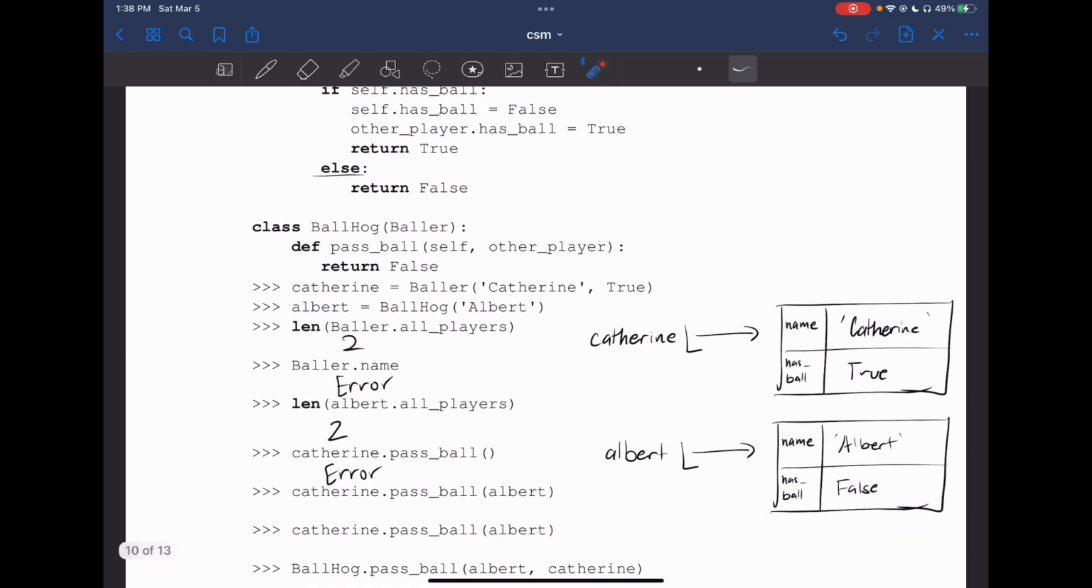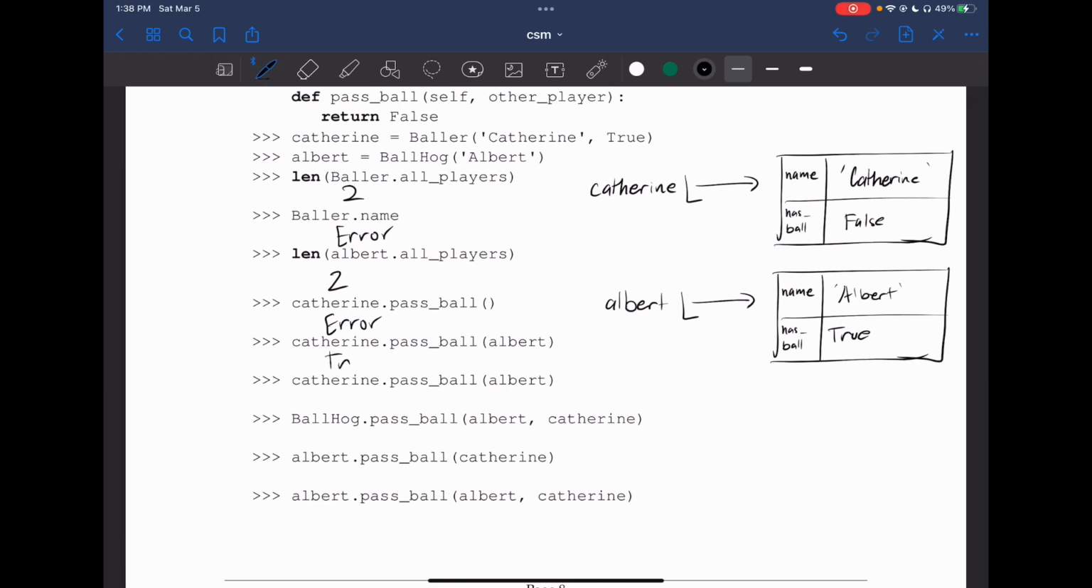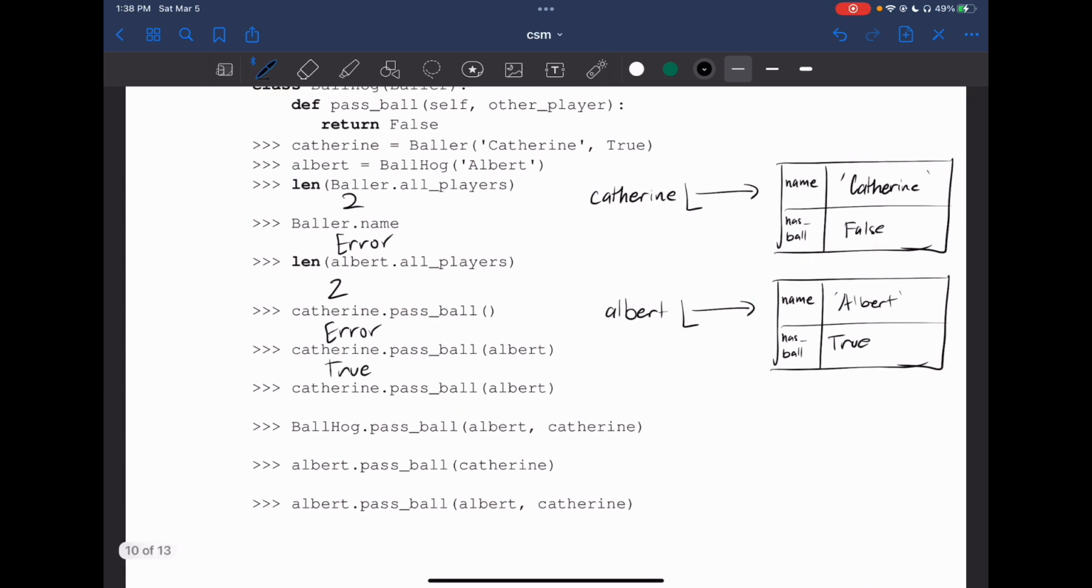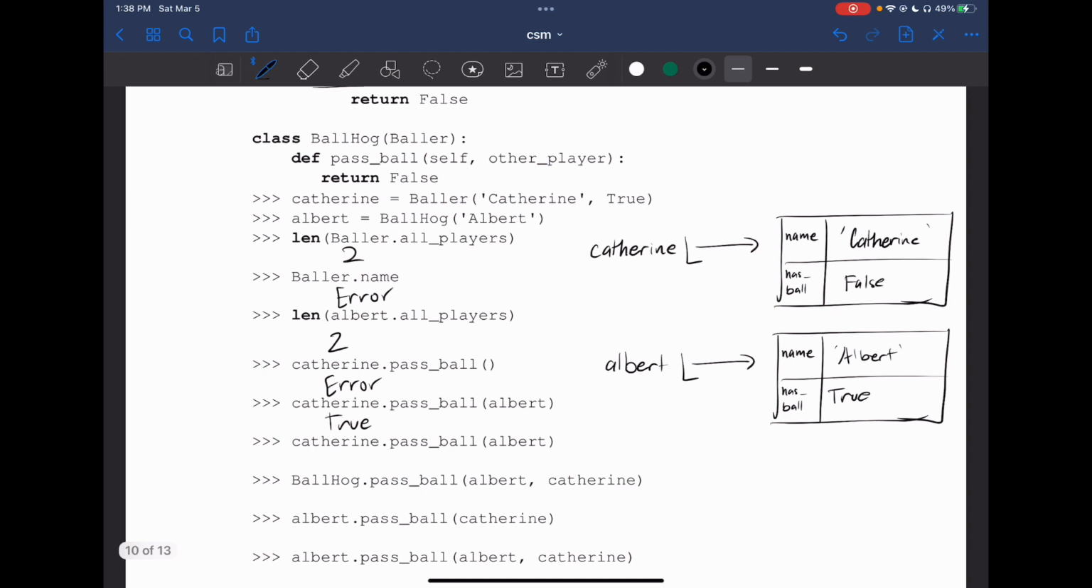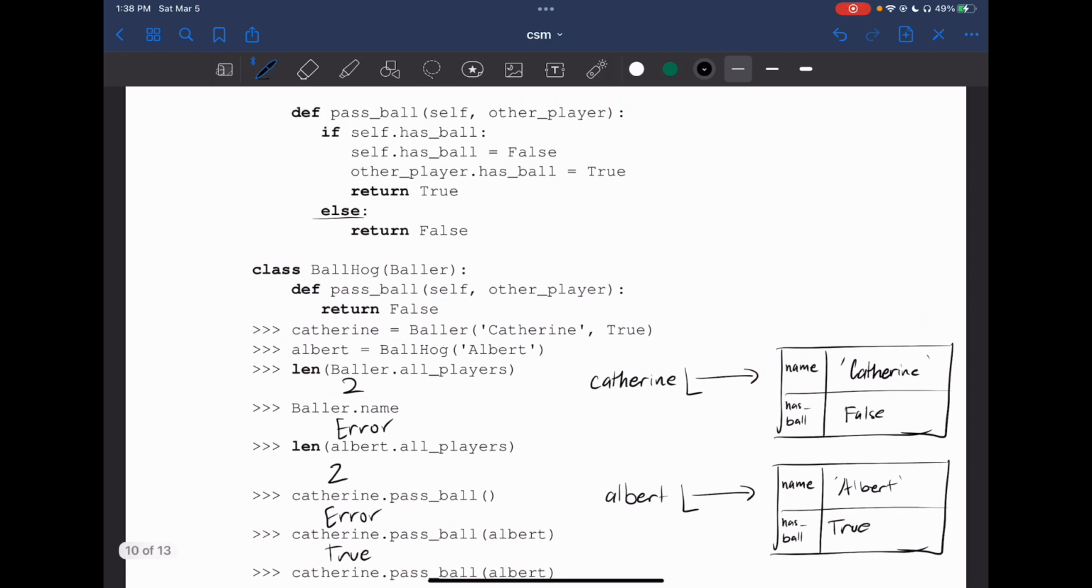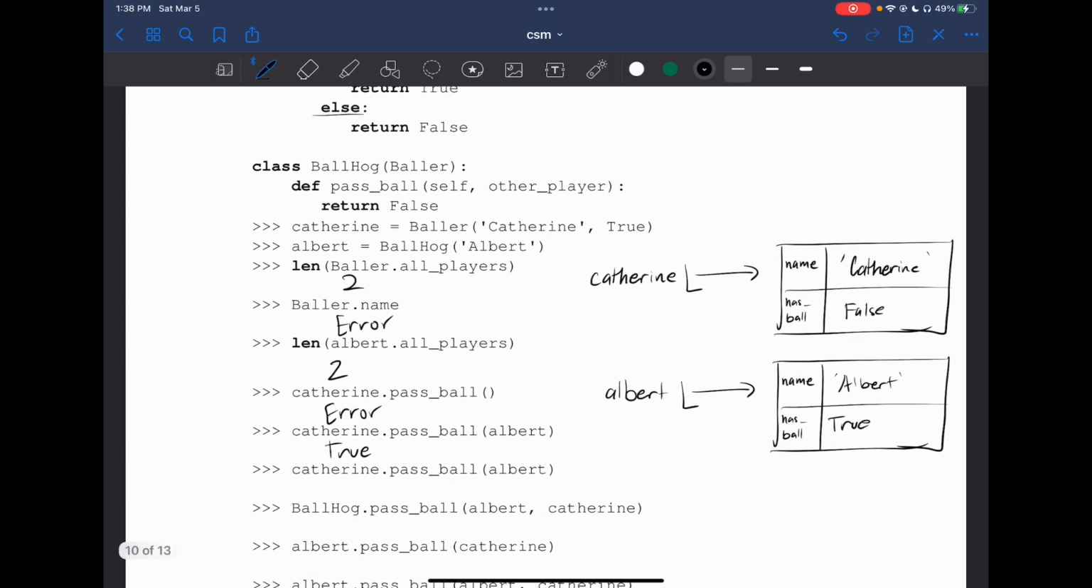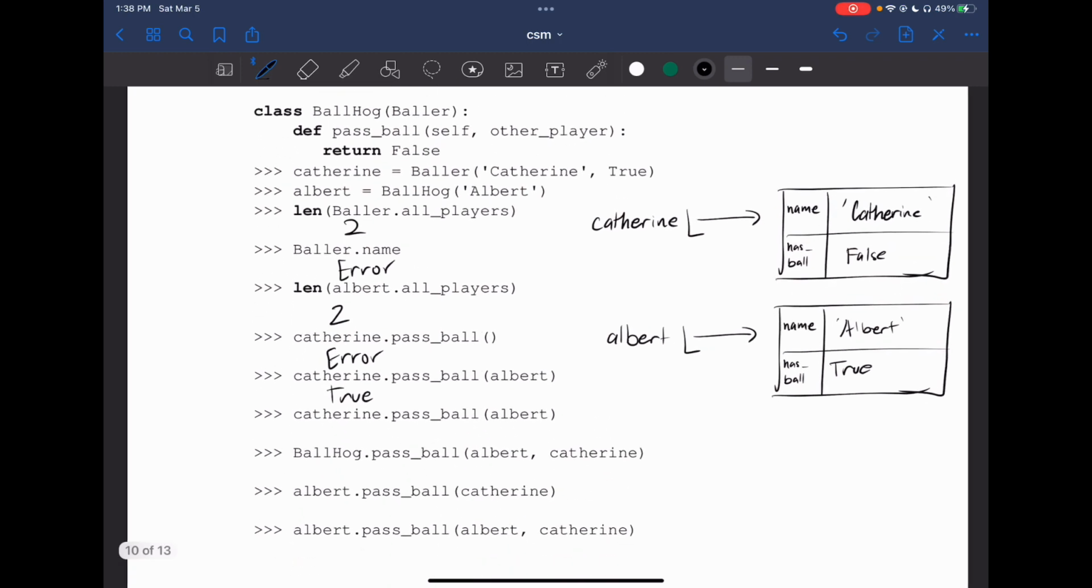So what this is going to look like is we erase this. This gets set to False. This gets set to True. And then we just return True. If we try to run that line again, Catherine.passBall(Albert), what's going to happen is that Catherine no longer has their hasBall variable as True, so we would just return False.